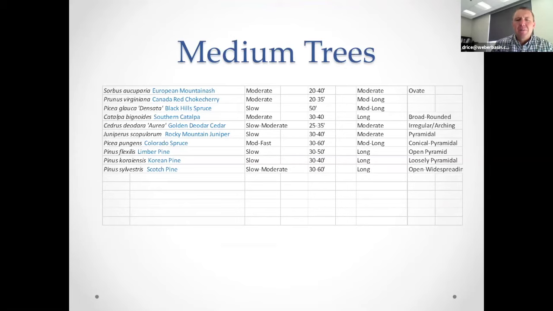So let's go to medium trees. And once again, it'll have your growth rate, it'll have the size, it'll have how fast it, actually I have growth rate on here twice. Anyway, no, that's the longevity. Moderately long longevity, you know, long lived, and then the shape, broad to rounded or arching or so forth.